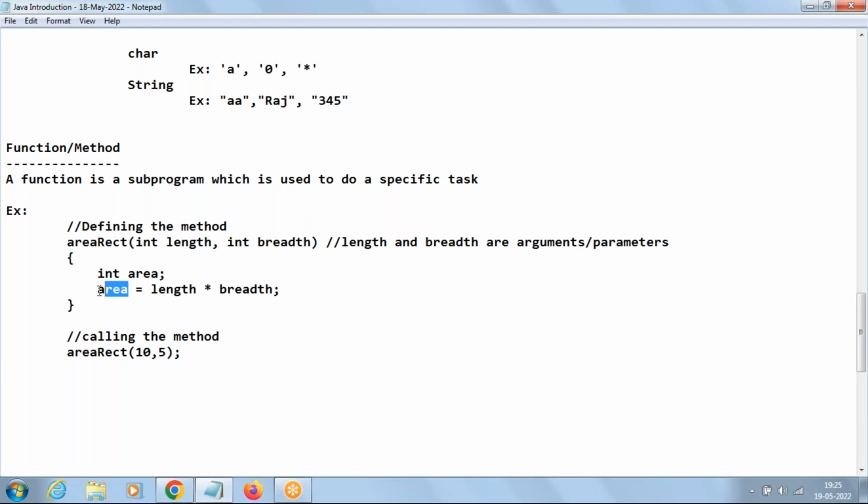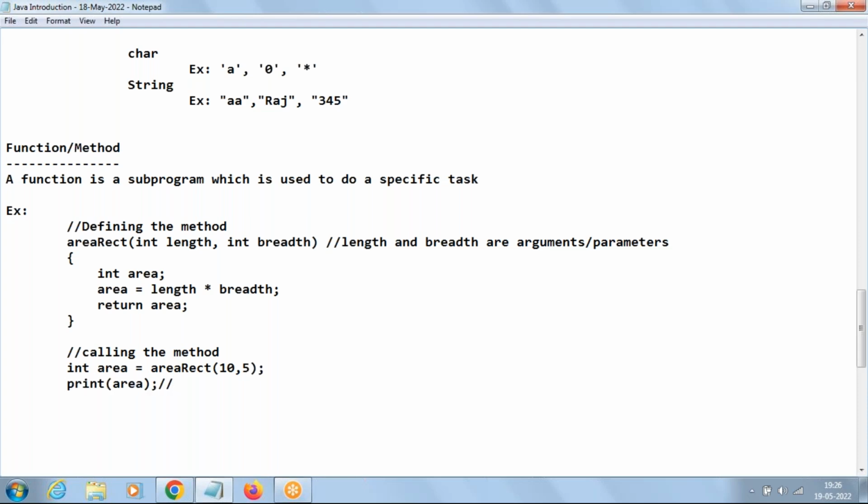This 50, this result, I want to give it back to the method. How to give it back is by using the keyword return. So when you say return area, 50 will come and store over here. Now let me take one more variable, like area equals, and if you print the value of area, what value is it going to print for us?